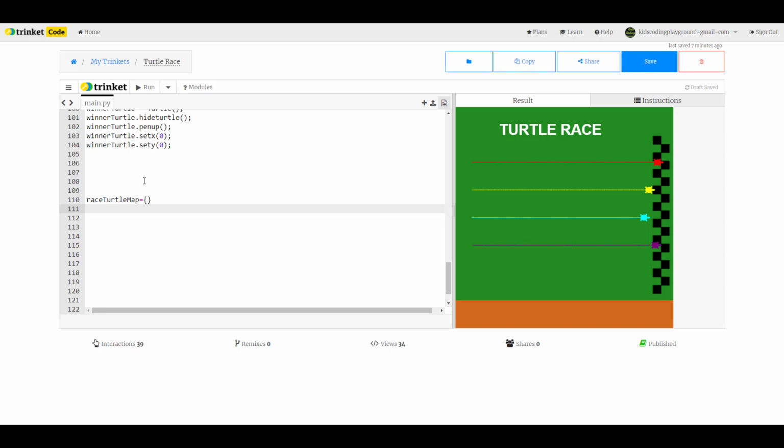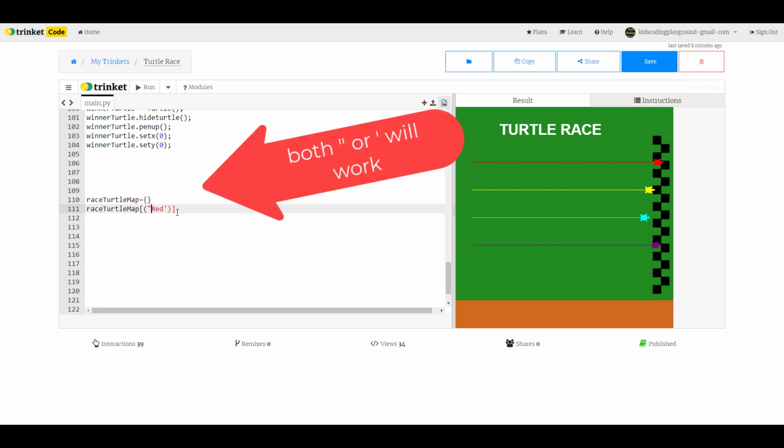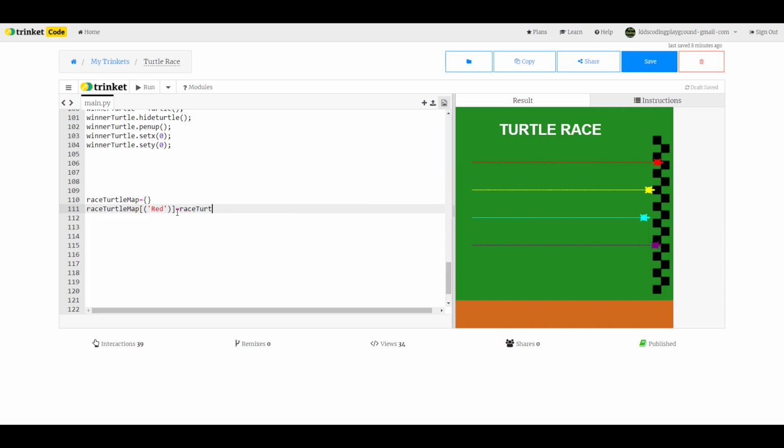Okay, we're going to have to get a key value pair. The key value pair is like the word one, spelled O-N-E, and the number 1. So we're comparing those two. We're comparing the red turtle, R-E-D, as the race turtle 1. So we're going to write race turtle map, and then brackets, and then red. Sorry, I accidentally did double quotes, so you have to do single quotes like this. So the race turtle map red is equal to the race turtle 1.